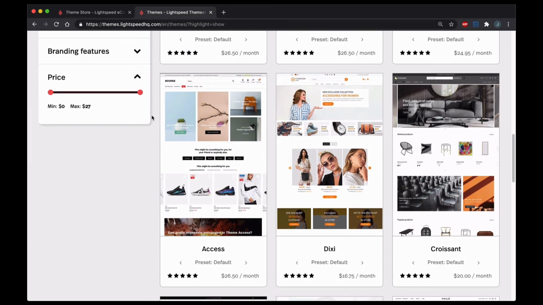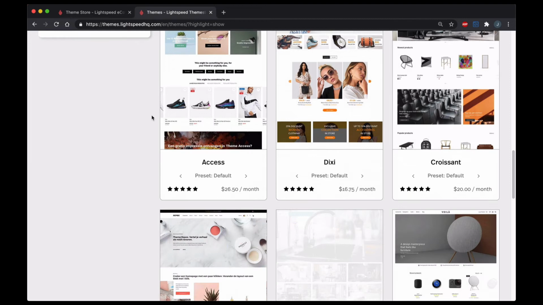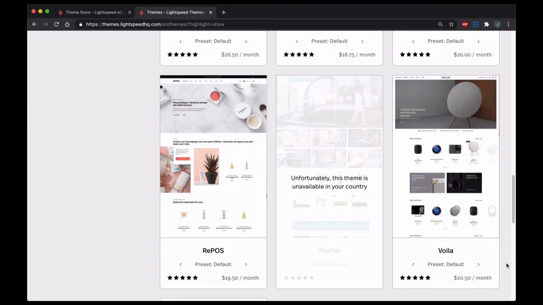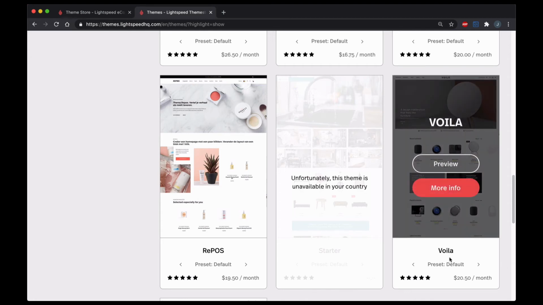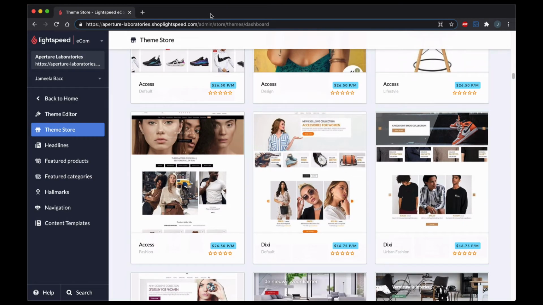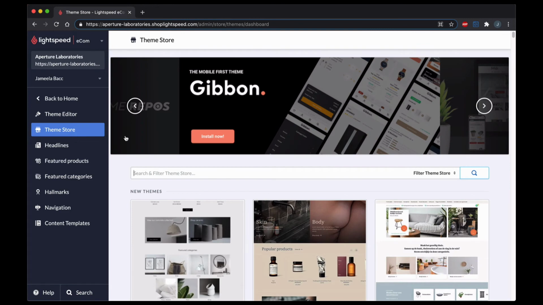One of my personal favorite themes is the Voila theme right here. Go ahead and check it out. Beautiful theme. All you must remember once you've chosen a theme is the name of your theme. Let's go ahead and close this page because I've chosen Voila. I'm back in my e-commerce. Let's head back to the theme store. And now I type in the name of the theme.